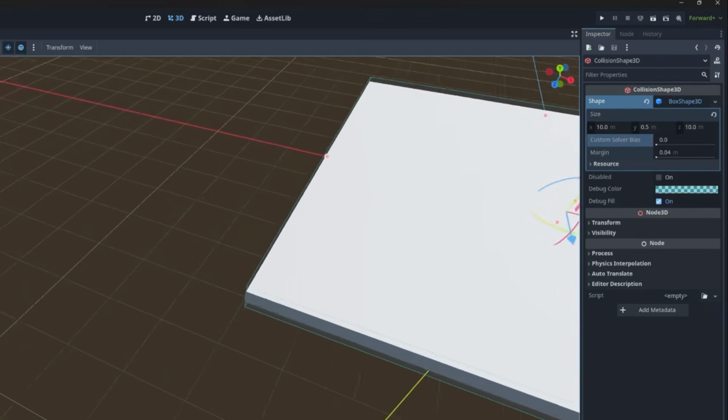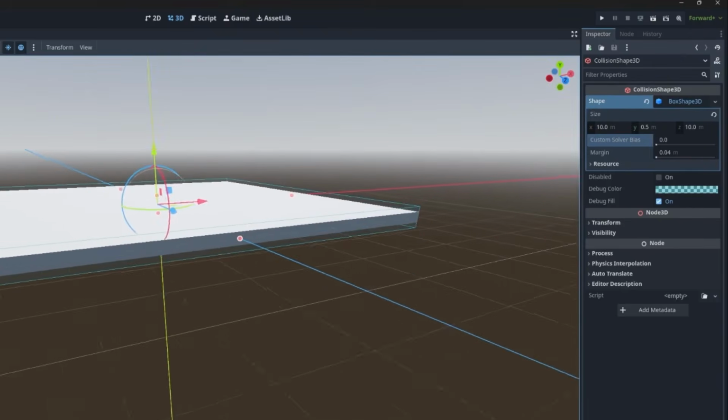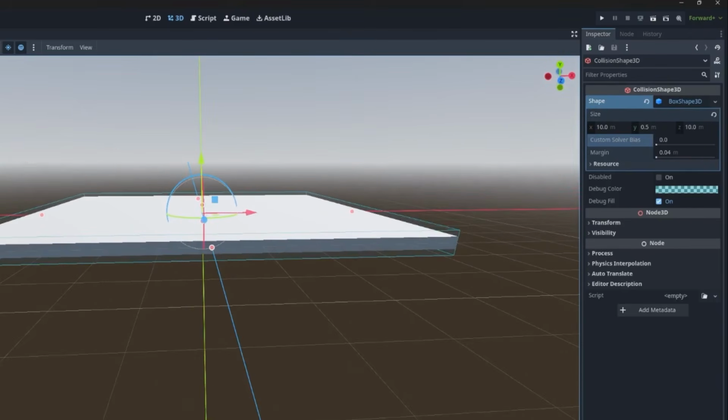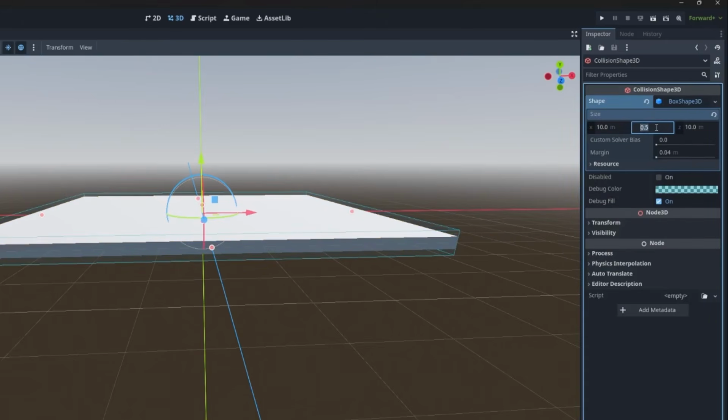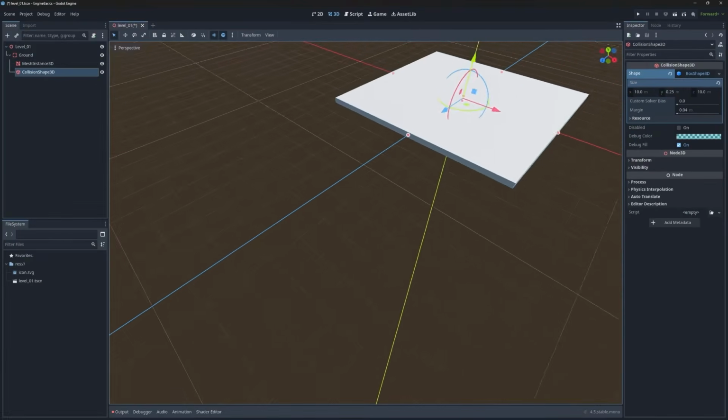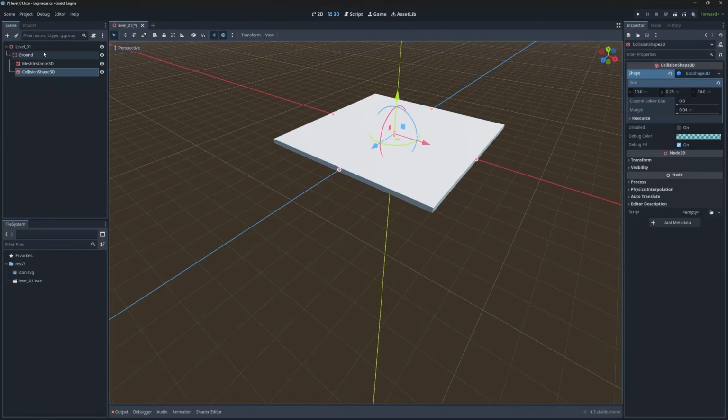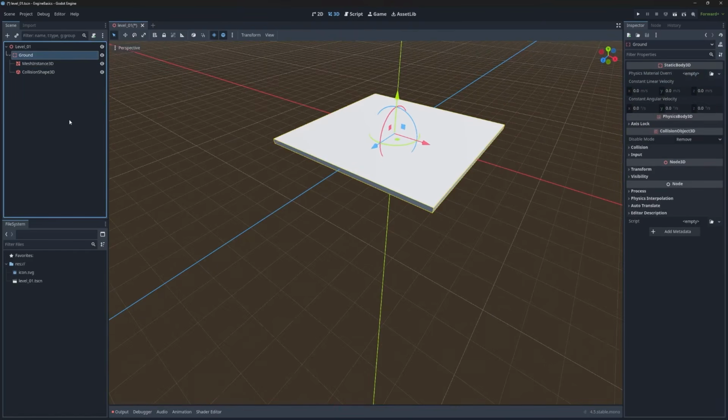What we just had for the mesh instance. And it looks like I went 0.25. I was thinking 0.5 and my brain went 0.25 because that makes loads more sense. Anyway, so we'll fix that. So now they match and the ground is ready to go with a collider. So I'm going to hit save again.